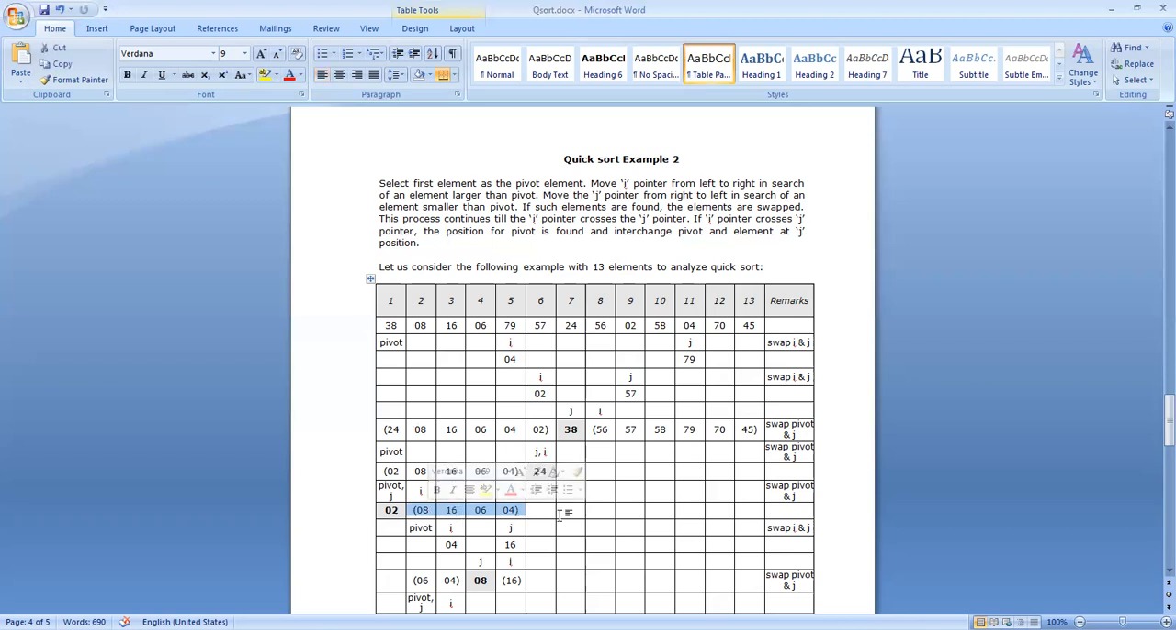So from these values, I take 8 as the pivot value. 8 is compared with the remaining values from left to right and from right to left. When it is compared from left to right, is 16 less than 8? No. You move further. Is 6 less than 8? Yes. So there you stop.